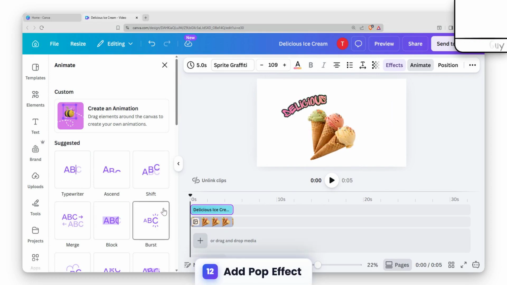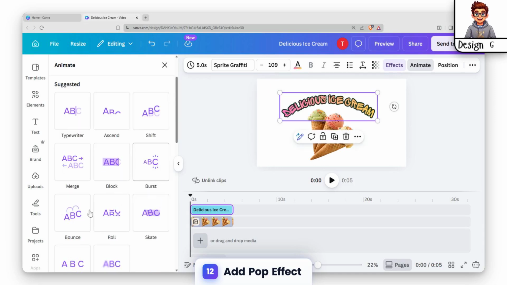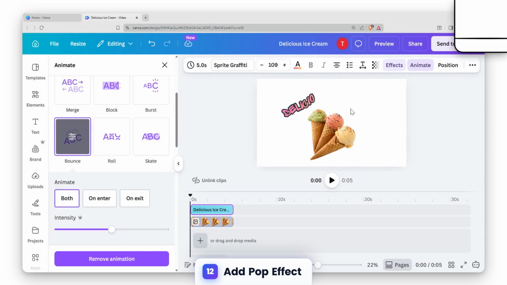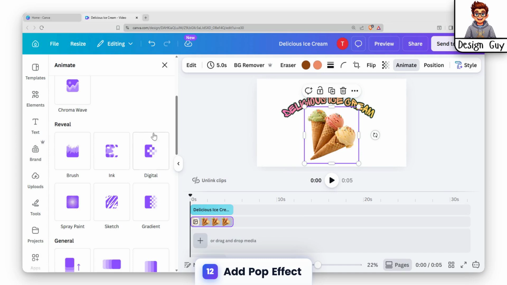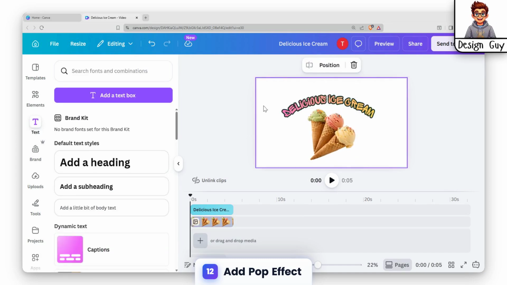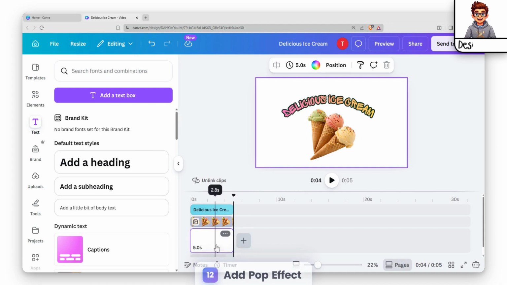Select the step you want to use, then click to add it to your timeline. Next, apply a pop effect to this step by choosing the pop animation from the Effects menu. After adding the effect, insert another slide by clicking the Add Slide button. This helps you organize your presentation and create engaging transitions between slides.